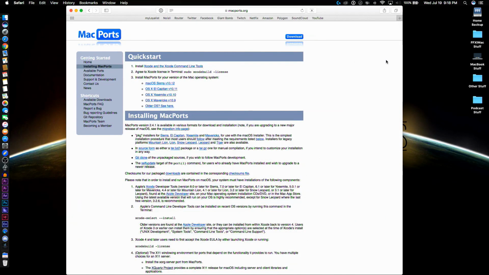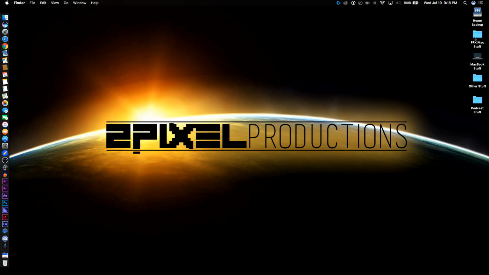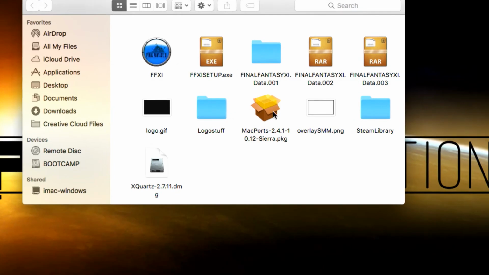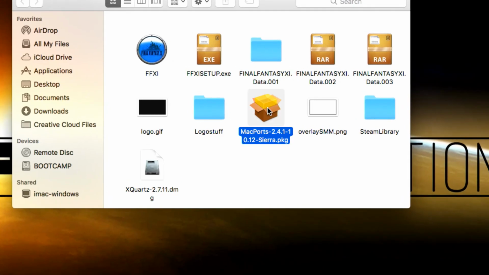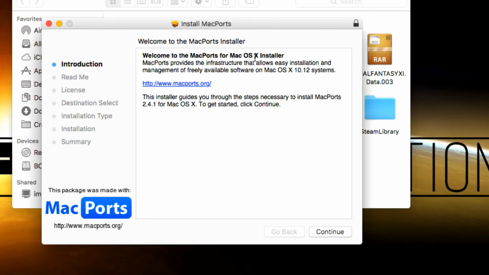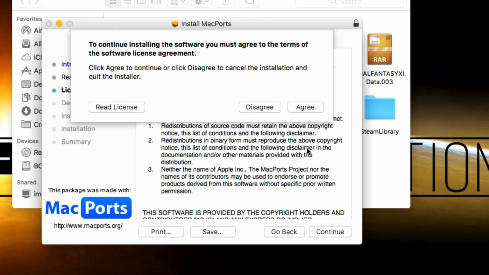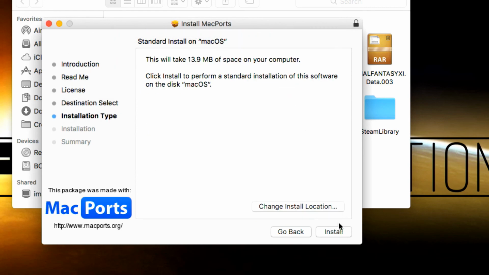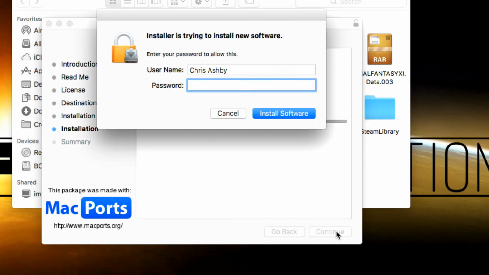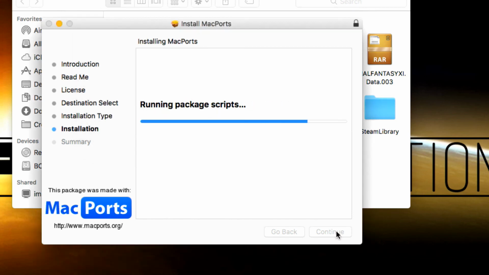And once again, since I already have this downloaded, I'm just going to close this out. I'm going to go to my file here, and we're just going to click on MacPorts and get this installed. Welcome to MacPorts. So continue, continue, continue, agree, install, type in your password. And this one's a really quick install.